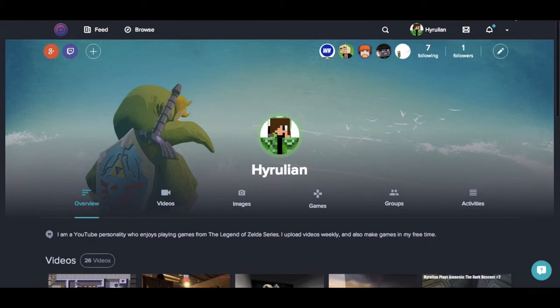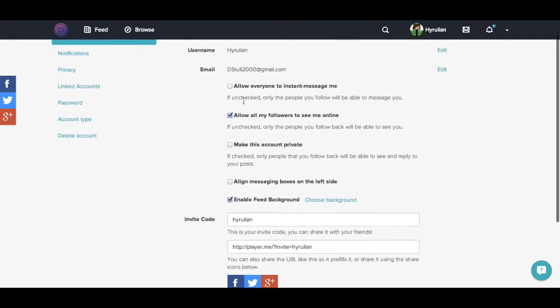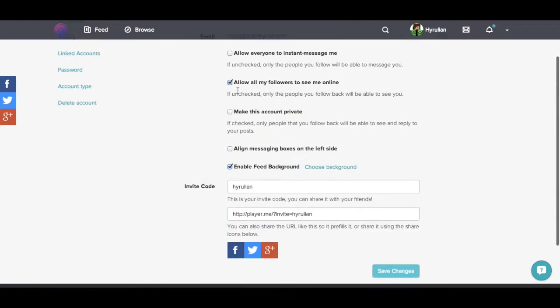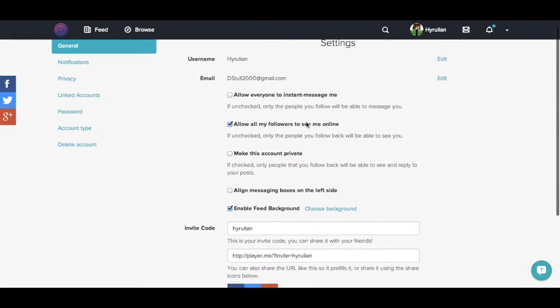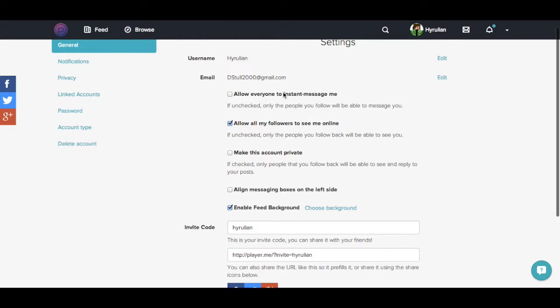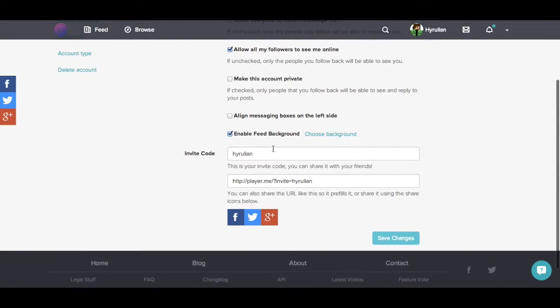And then, I'll show you guys the settings area. So here's the settings area. And here you can set your username and email. Set all your security settings, like allow people to instant message, allow followers to see me online. You can make it private. You can enable the feed in the background.